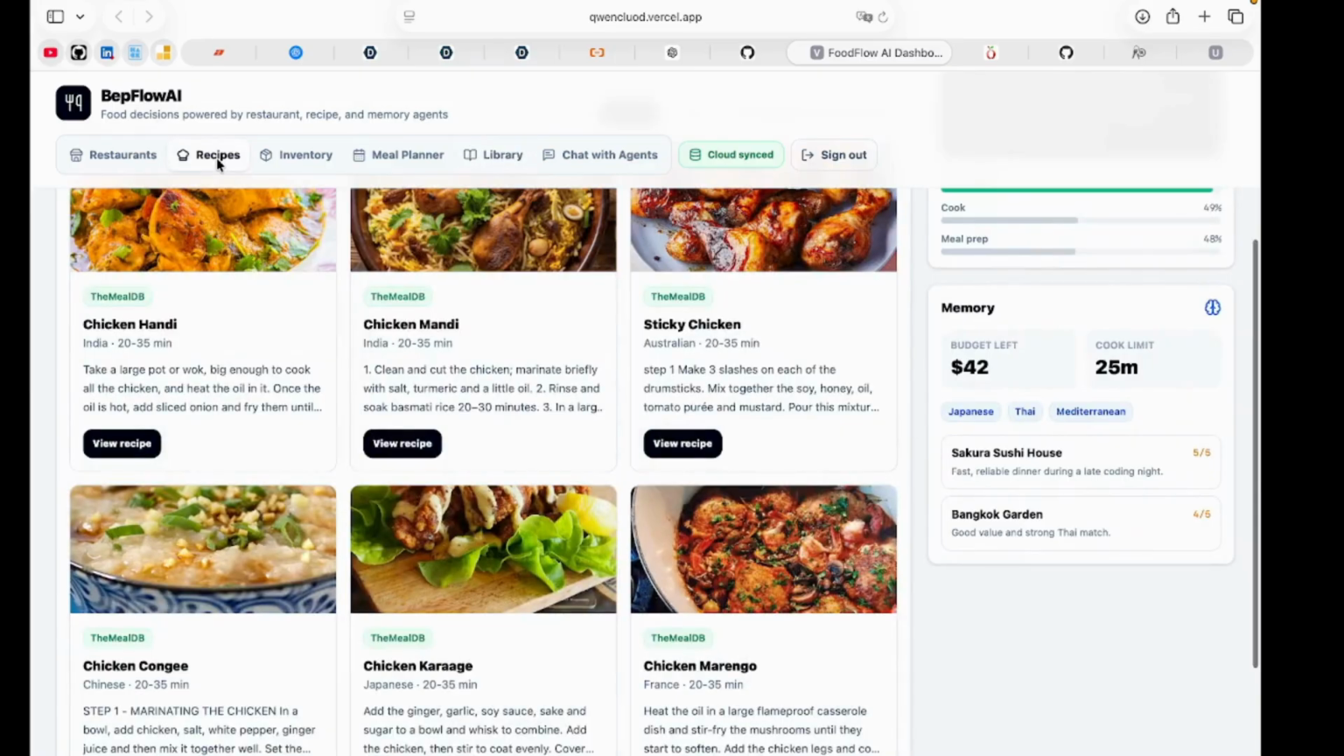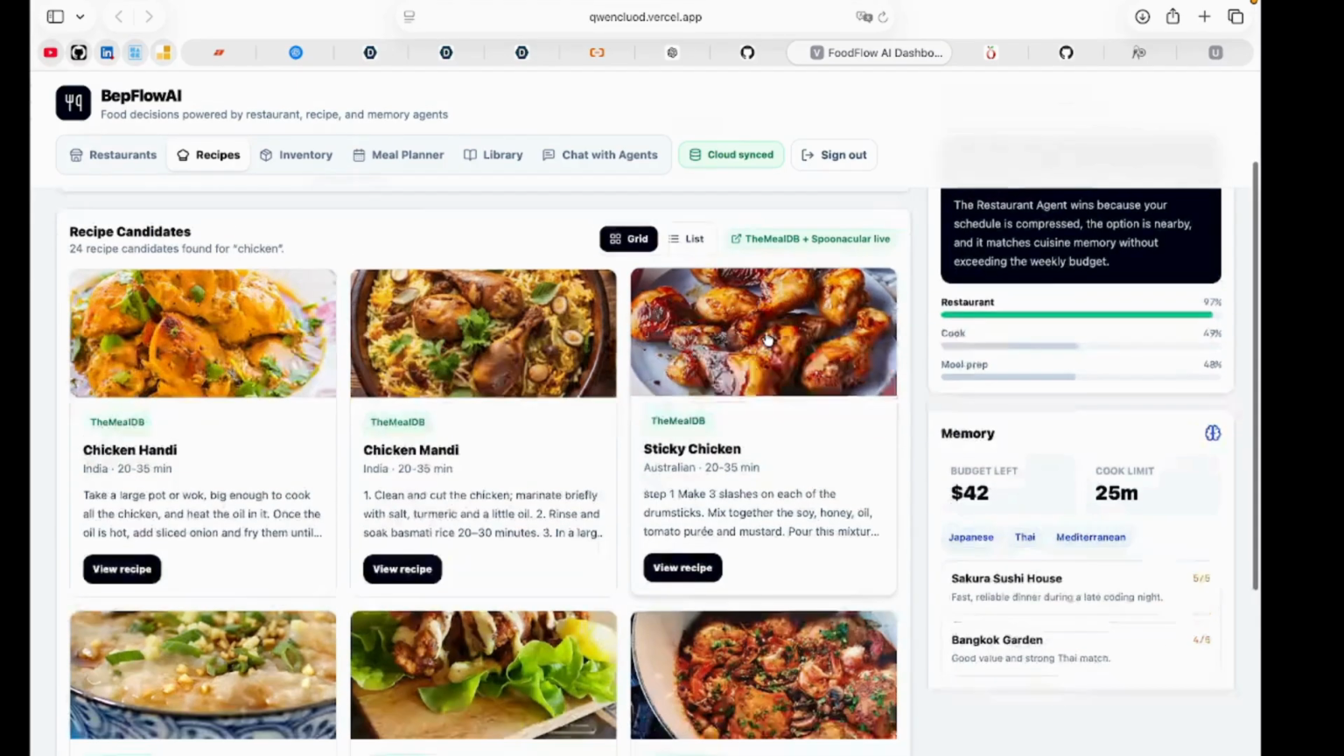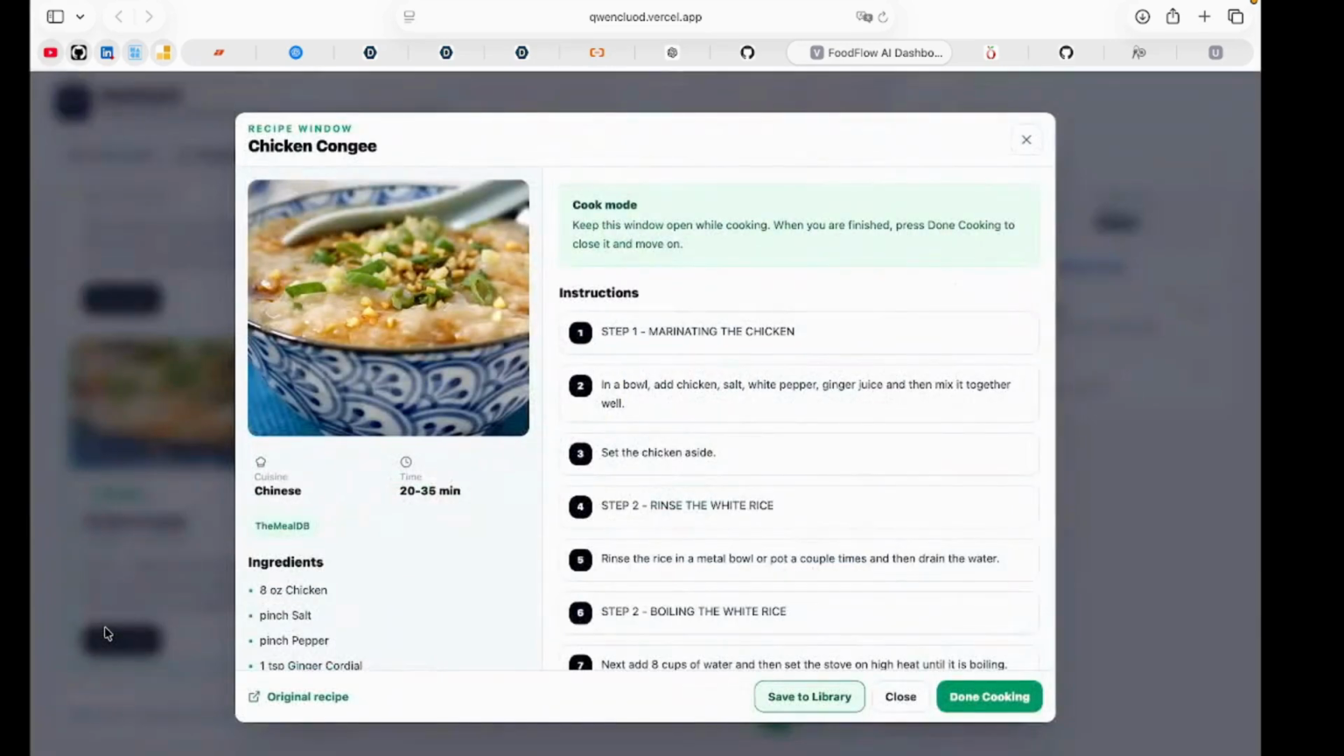And speaking of the recipes, this is a database in which we are utilizing both the APIs of TheMealDB and Spoonacular that allow you to view any recipes that are available. For example, for TheMealDB, we have something like chicken congee.